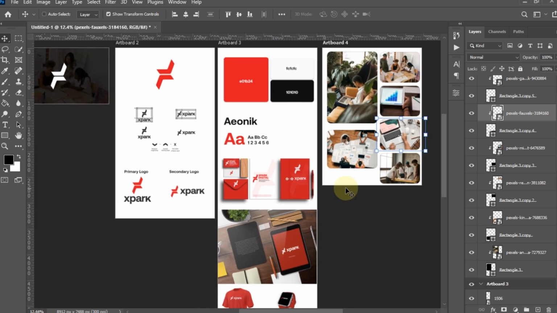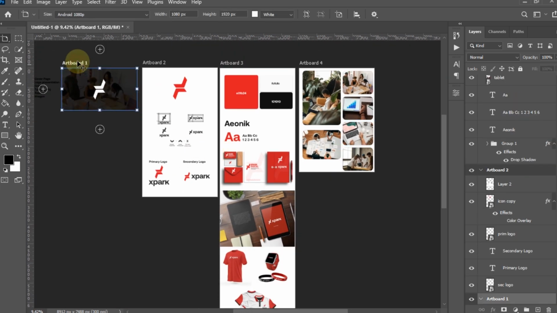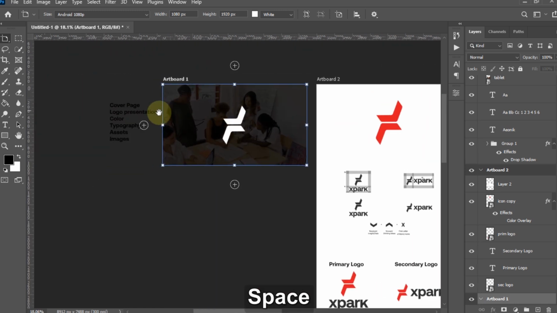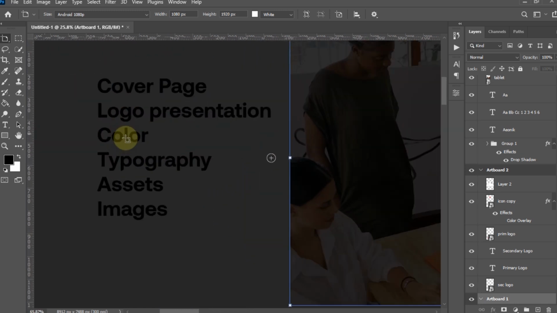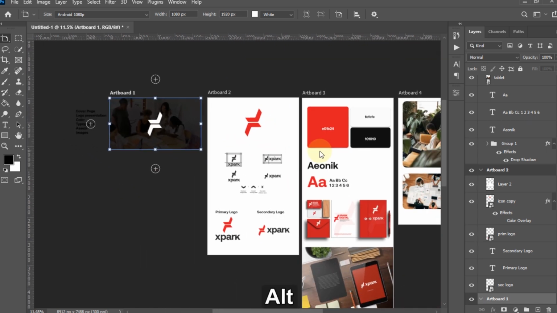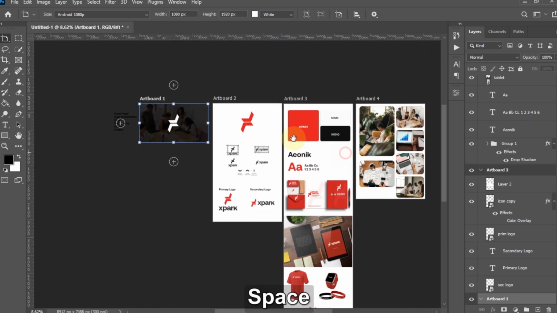So this is just like a basic setup. The cover page should be on its own. So we have our cover page ticked. The logo presentation is there, the color, the typography, the assets, and the images. Those are the major things you want to include in your presentation.